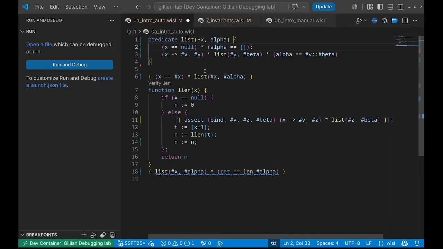Today, you will be seeing how the recursive list length function we've seen in the proof sketch is verified in a real-world separation logic based tool, in this case, Gillian. At this point, you should now be familiar with the list predicate and the proof sketch of the recursive list length function. So let's have a look at how all of these are implemented in Gillian.